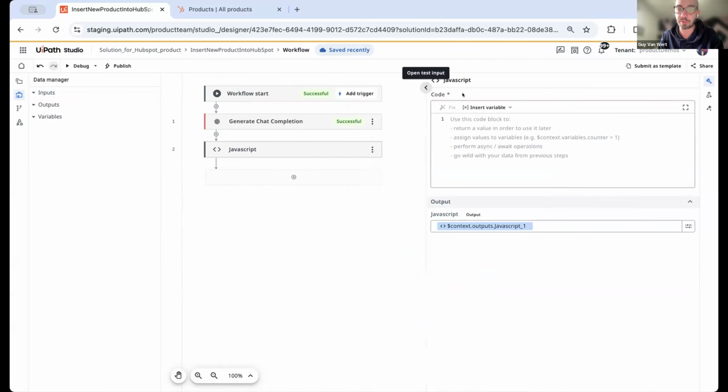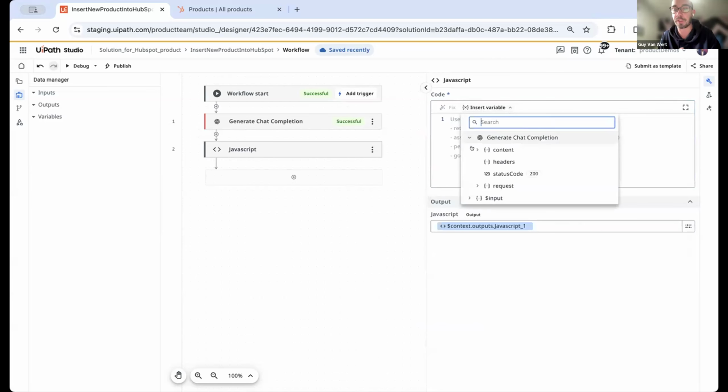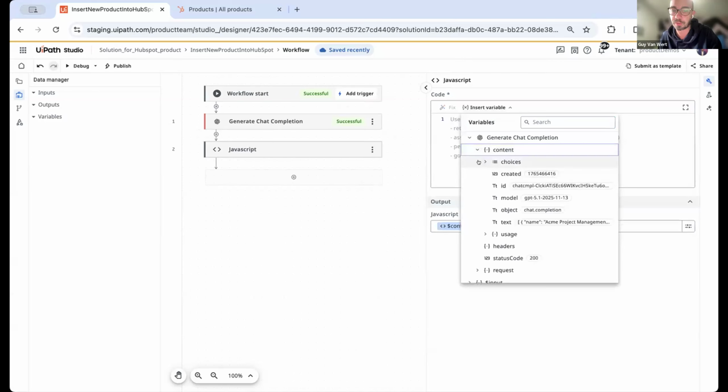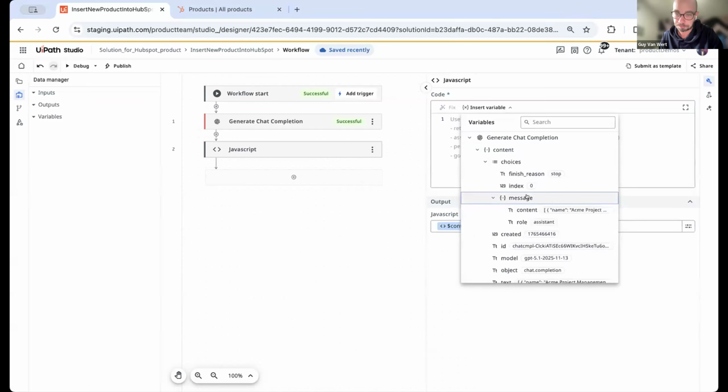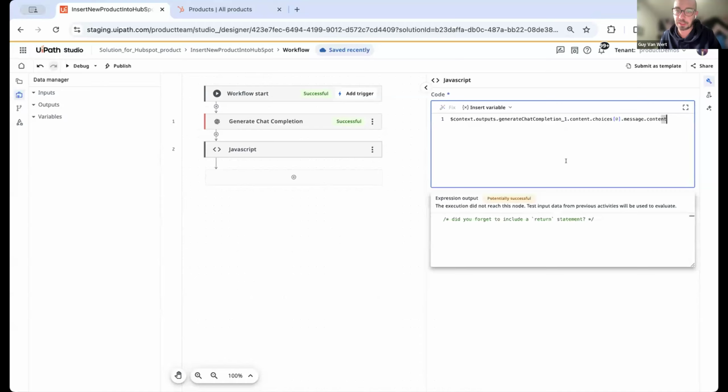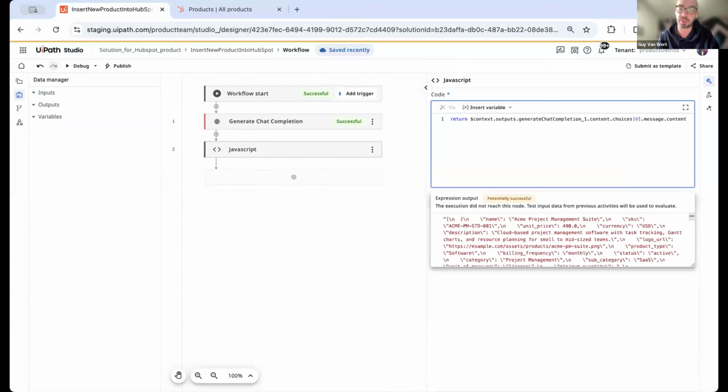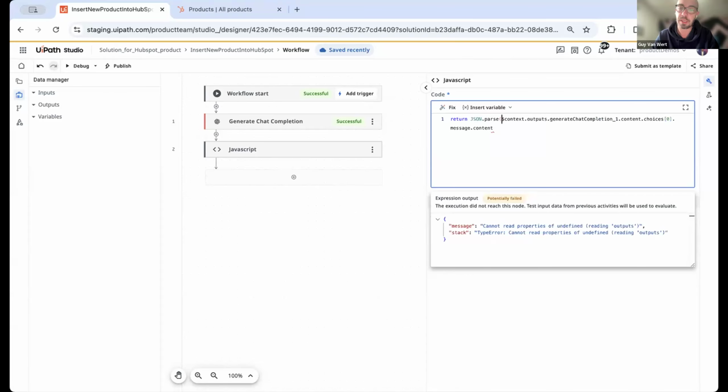But we also introduced the concept of variables and giving you a view on the context. So I can here state that this is the message that came back. Let's grab this content, and this isn't returning anything yet. This is a JavaScript function, so you want it to return something. And this doesn't look great. So what we do here is this expression output. We're trying to evaluate that with the information that we have. That's why clicking this debug is so relevant throughout your entire build process. So what we want to do is parse this, and then that should come out clean.